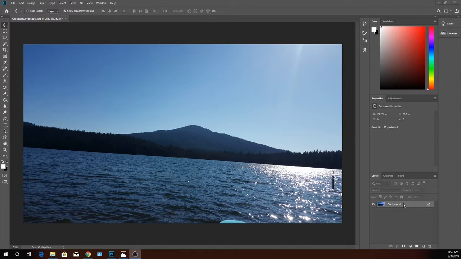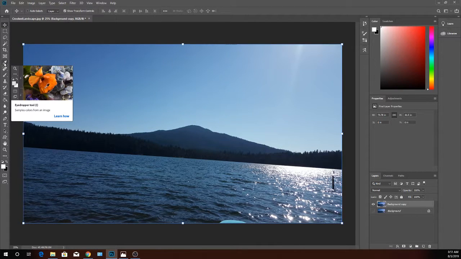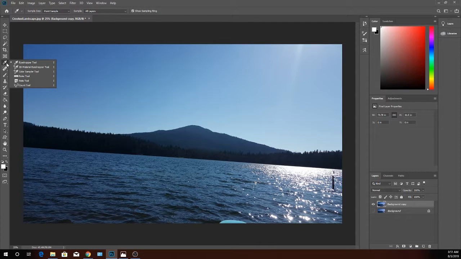Now, before we get started, I always like to have a copy of the background. So we're going to come over here, drag the background layer down onto the layers, and now we've got a background copy. We'll go ahead and turn the old one off. Now, to get to the ruler tool, by default, it's likely going to show the eyedropper tool. Just long click on that, and it'll bring up the list. You're going to go down to the ruler tool and select it.